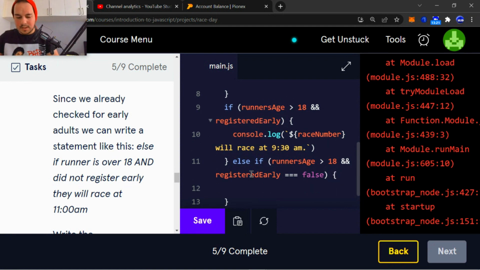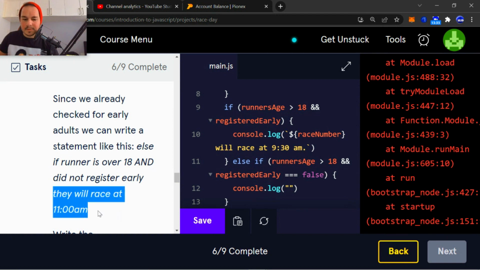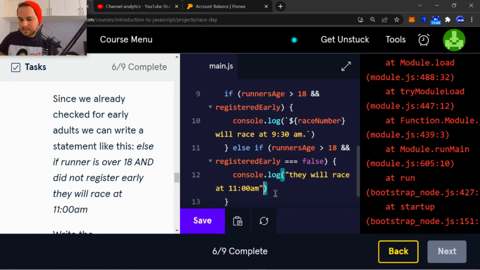Then we're going to go ahead and console.log, and we're going to add the race number. And just change this to string interpolation because I want to add the race number.